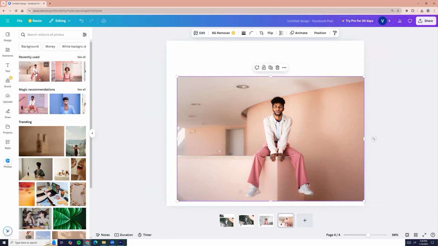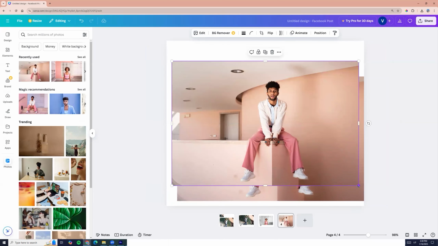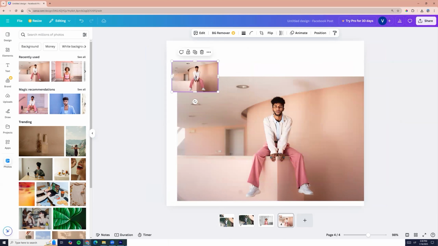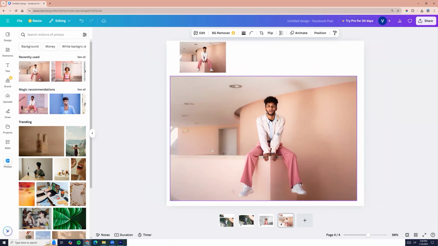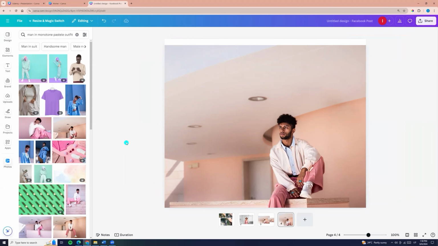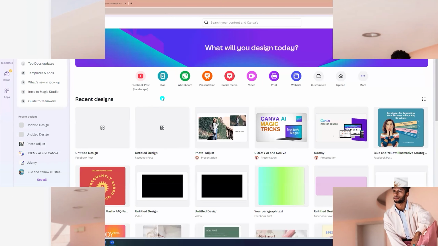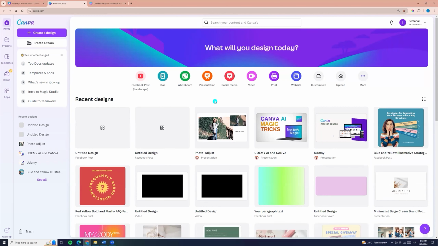Here we see the original photo. And here we see the photo which we adjusted. Great, yes? And Canva also has an option to adjust just a photo without choosing a design. Let's come back to Canva homepage. And now we can click upload.